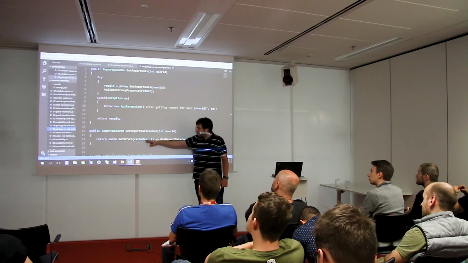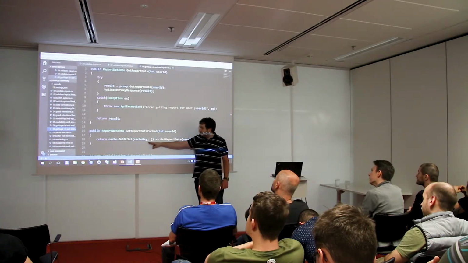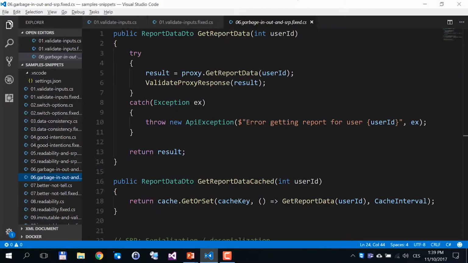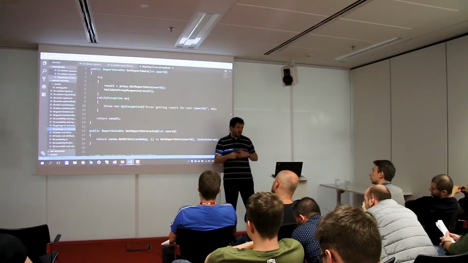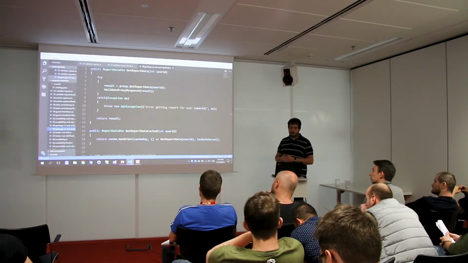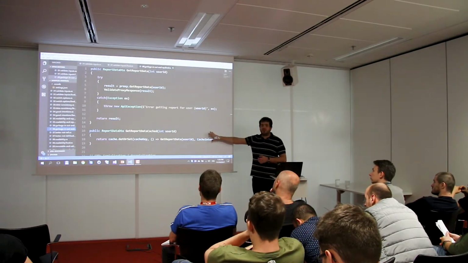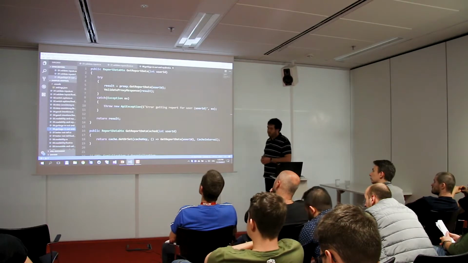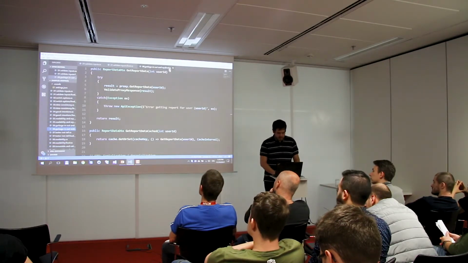And then I just write a helper method, get or set, that can be called, and it will try to access the cache with some cache key, and if it's not there, it will use this get report data method to get data, store it to the cache and return it. So I completely split caching and getting data. This does not even need to be in the same class.